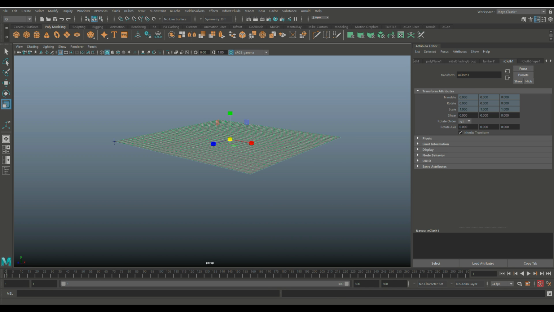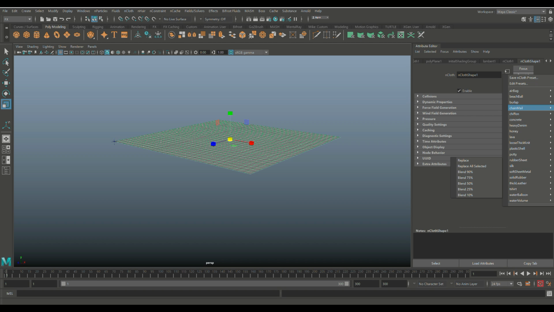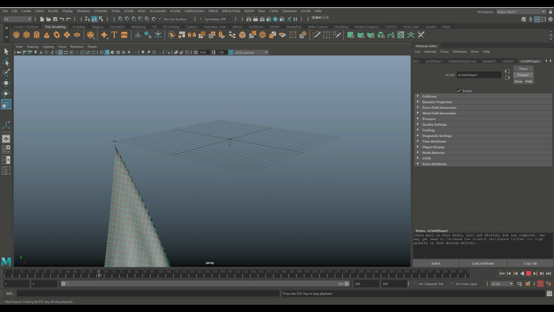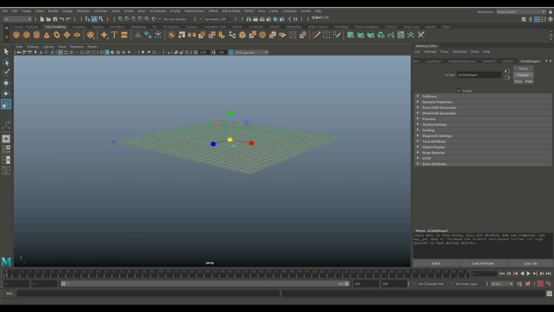So we're going to go to our nCloth shape here, and we can change, for example, under presets, the type of fabric we want. You can go with silk, you can go with the t-shirt material, and so forth and so on, right? So let's see, we'll do chain mail, hit replace, let's hit play, and you see that's falling quite fast, and it looks quite heavy, right? We're going to go back in, go to presets. Let's try silk and replace. Hit play.